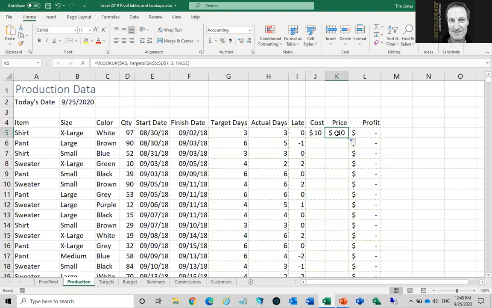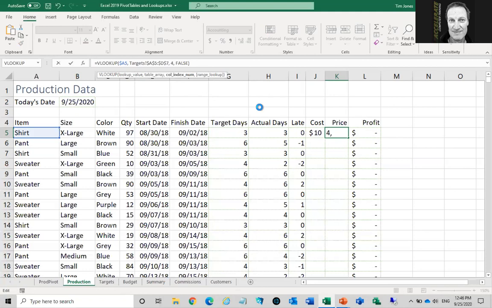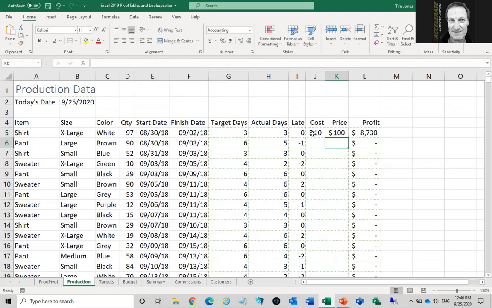Sadly, it's retrieving the cost value, excuse me, rather than the price, but that's just a matter of this number here. It's retrieving the value that's in the third column, and we want it to retrieve, in this case, the value that's in the fourth column. So I'll change that 3 to a 4, hit enter, there we go. Then we can copy these formulas down through the bottom of the list.